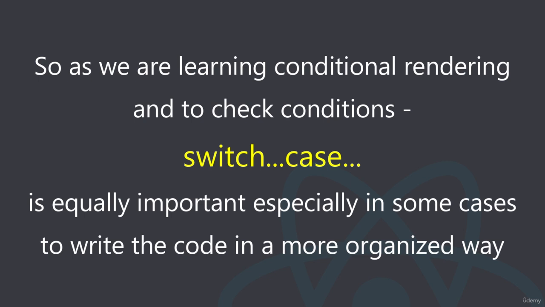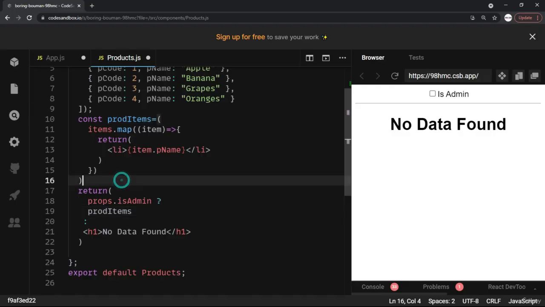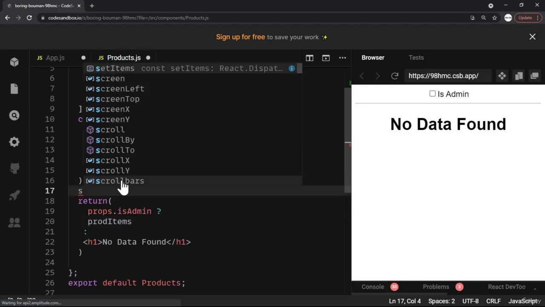So as we are learning conditional rendering and how to check conditions, switch case is equally important, especially in some cases to write the code in a more organized way. We can apply the same here as well. So now I'm going to open the switch statement here.